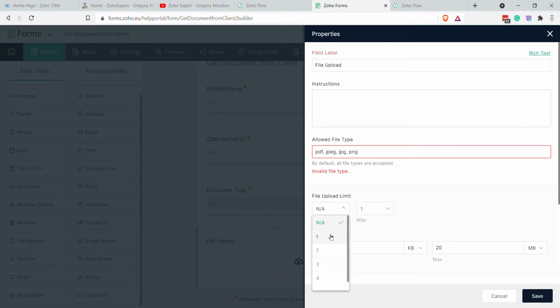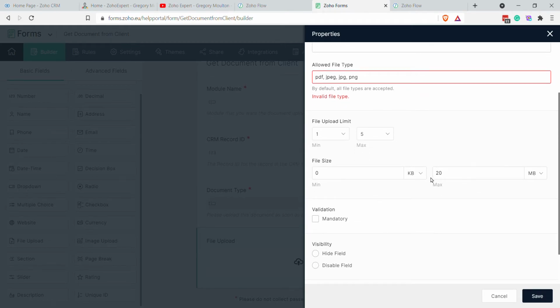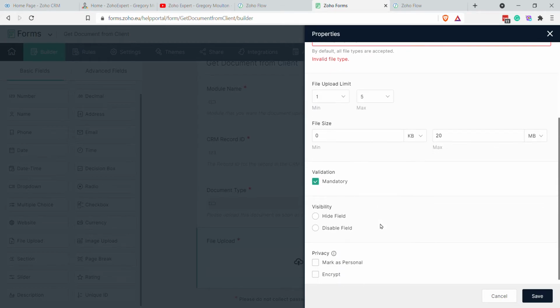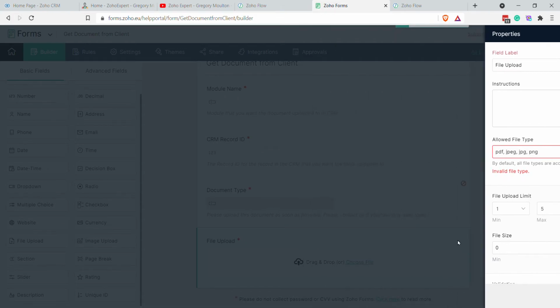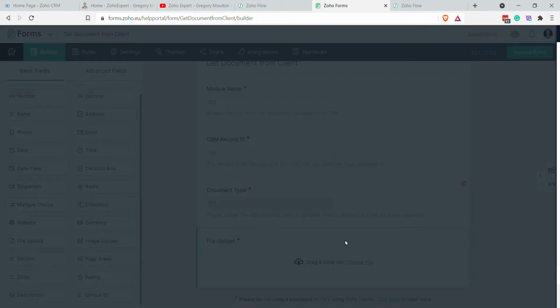Anyway, so we want a minimum of 1 file, and here I'm going to set a maximum of 5 files, but maybe you just want 1 file from your client, so you'll select 1 and 1, but I'm going to select between 1 and 5 files. I'm going to leave this as the maximum, which is 20. I'm going to say this is mandatory as well, and I'm going to try and save this. Yeah, it's saved, so that error was just confusing.